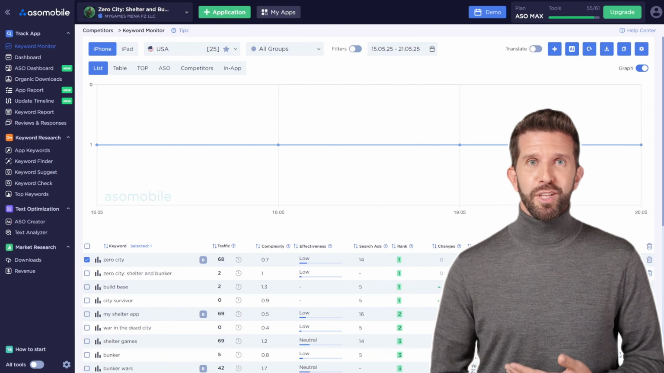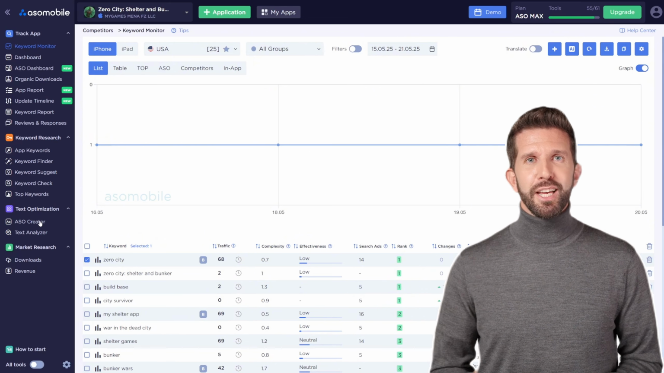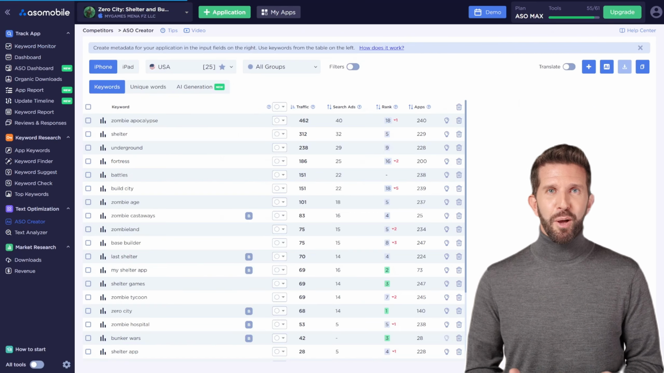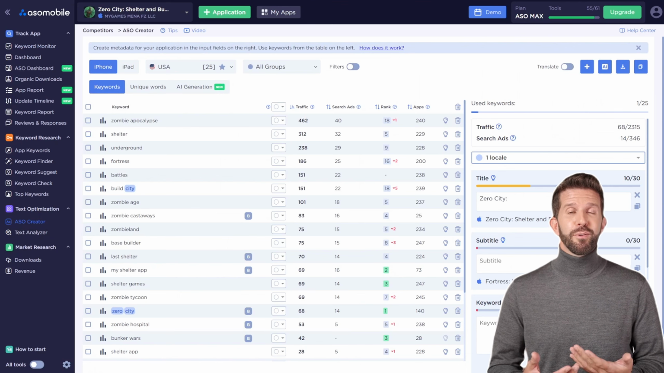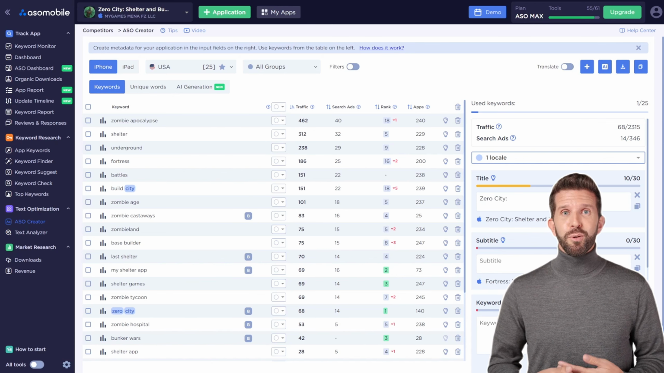Let's now move from theory to practice. We'll walk through how to use ASO Creator by ASOMobile to generate and optimize metadata for your app. If you've never used ASO Creator before, don't worry, we'll go step by step. The link to the tool and a discount promo code are in the video description.